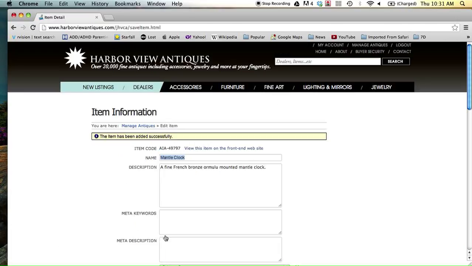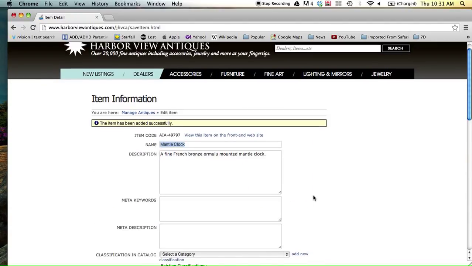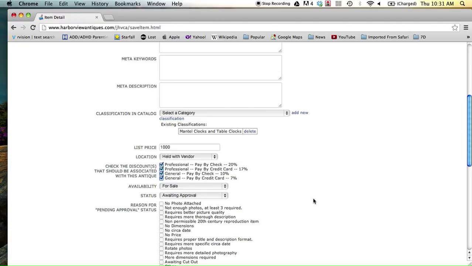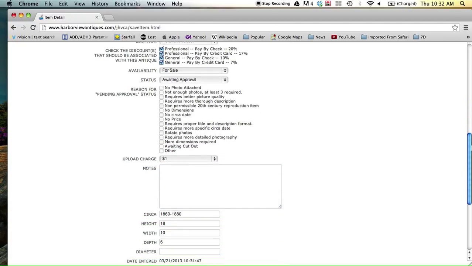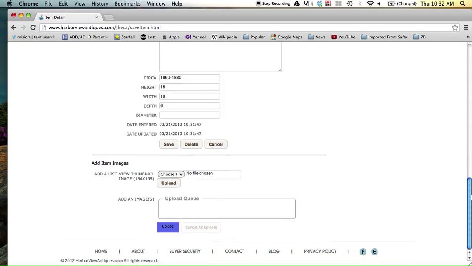So once you have clicked Save, the page refreshes. And if you now scroll down to the bottom, I'm scrolling just using my trackpad, but you can also use the slide bar on the side. When you come down, you now see, after the page is refreshed, that there is an option to add item images. The first option you see is to add a thumbnail image.